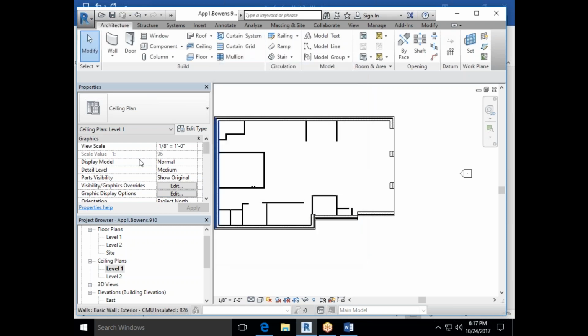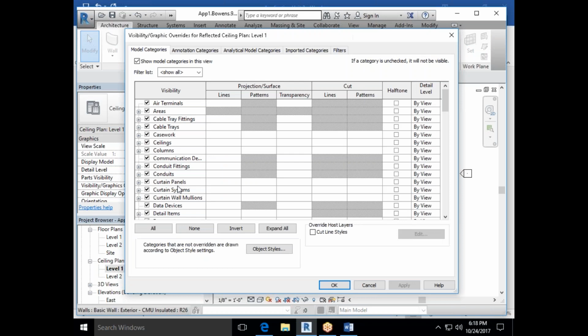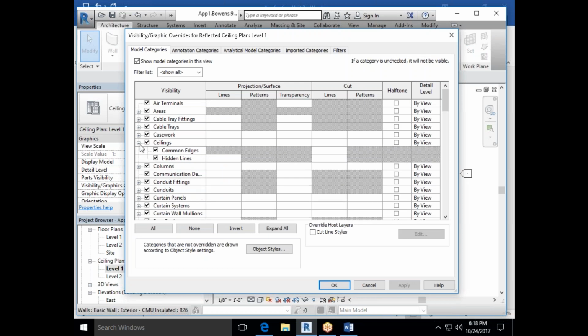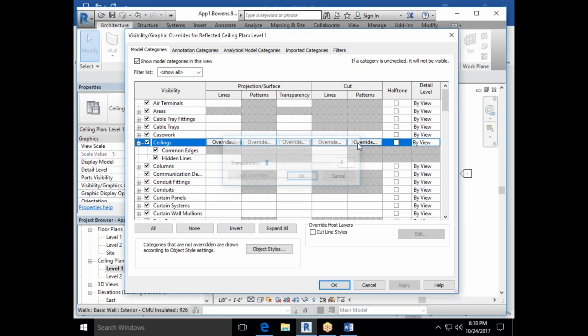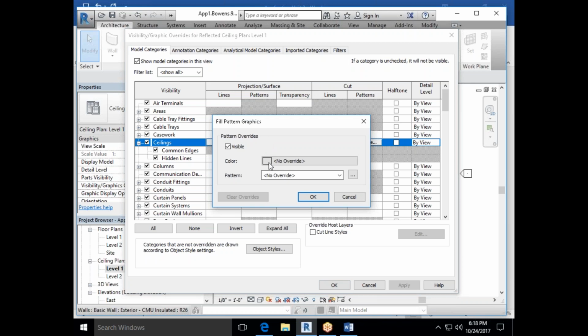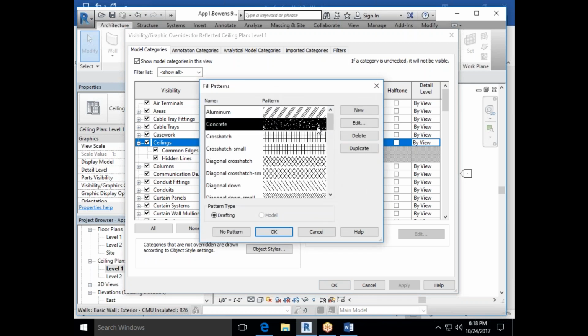Okay. If we go under our visibility overrides, common edges. So I don't want it to be transparent. Patterns, visible, color, pattern. Let me see what happens if I do this, if it'll change all of them or none of them.